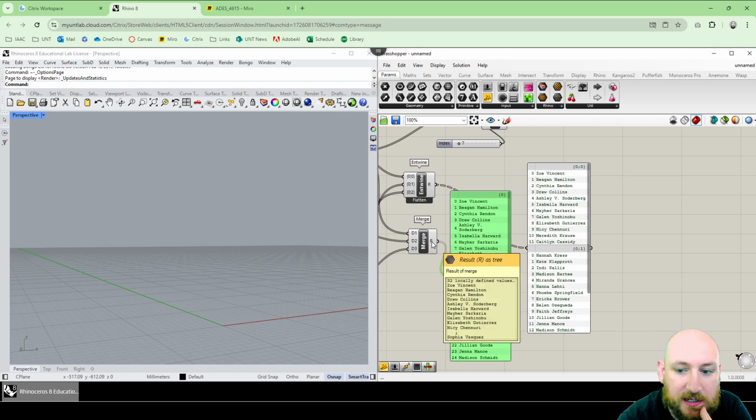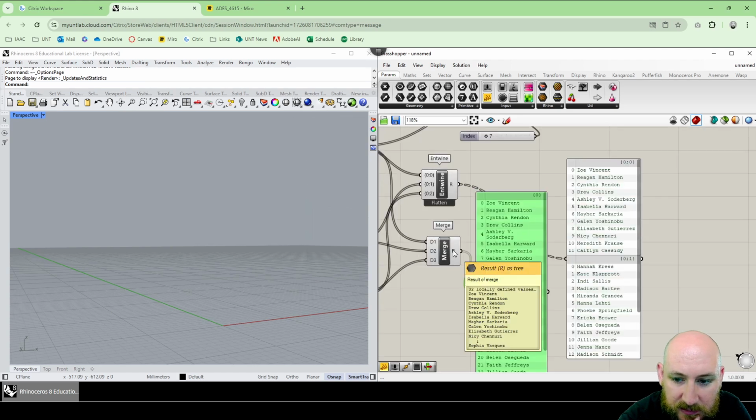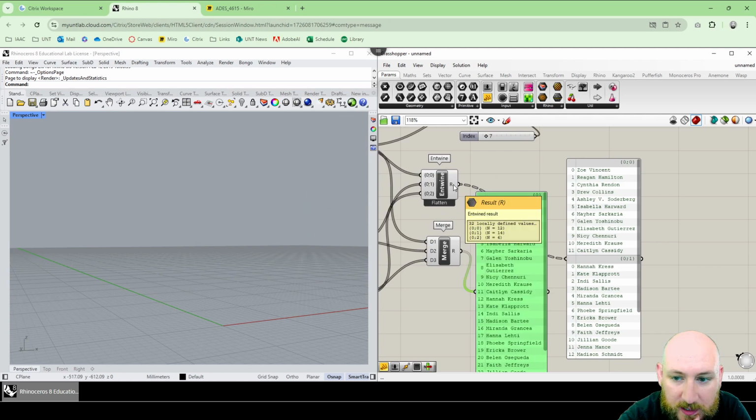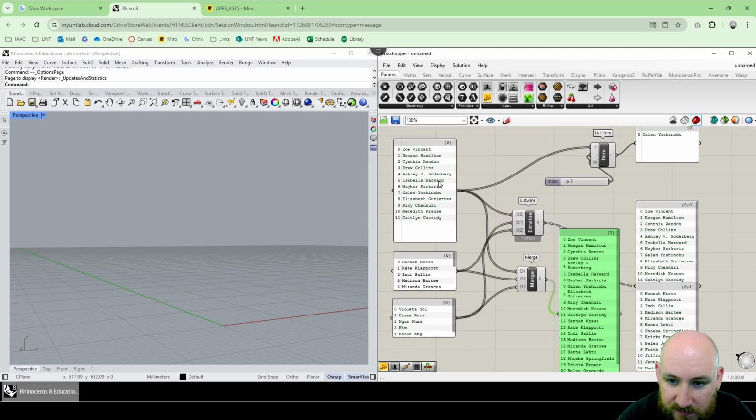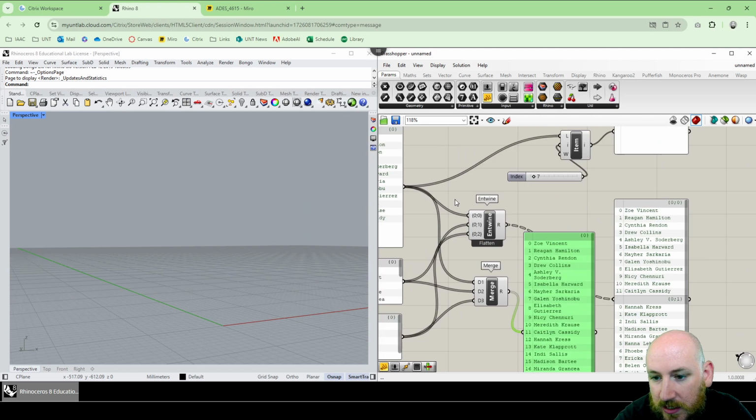So merge in this case has just made one long list, combining them. But entwine has made, if you see there, different branches, where the first branch is called 0, 0, the second branch is 0, 1, and the third branch is 0, 2. And on the first branch is 12 items, then 14, then 6, right? And it's because there's a different amount of people in each of the lists, a different amount of people in each of the rows.